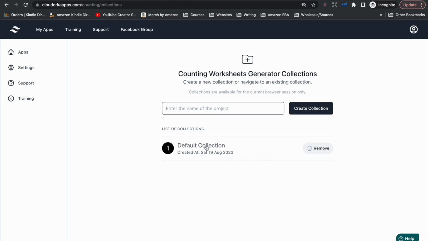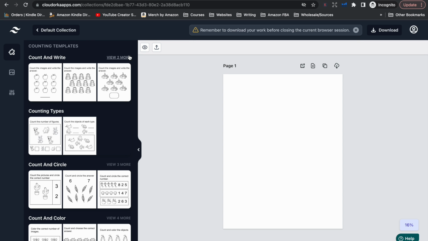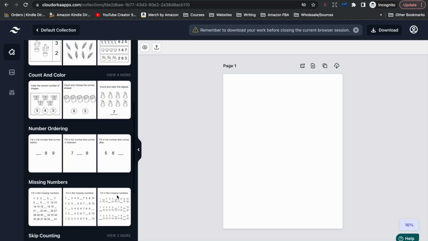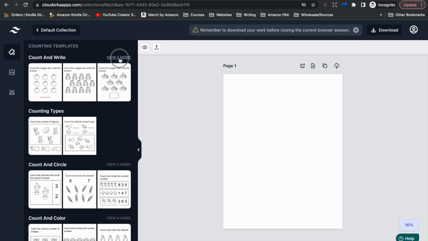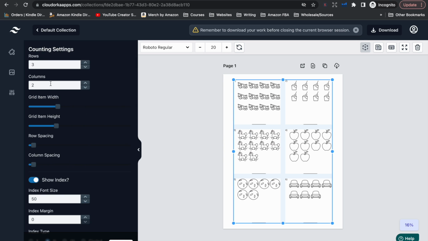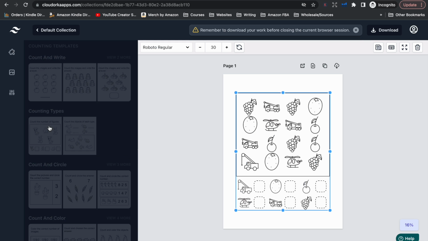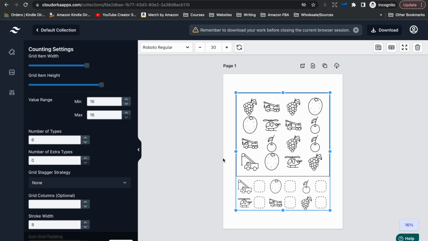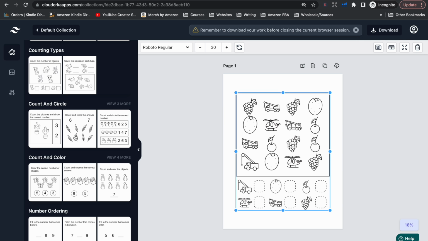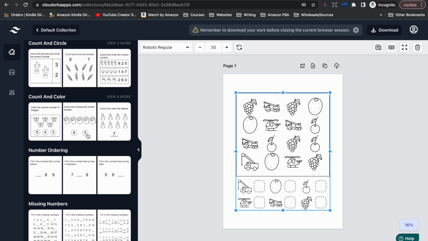So when we go into the counting worksheets generator software, these are the templates that you will have access to. You have access to the count and write templates. Basically what it means, you count how many objects and you write the number underneath. The next style of puzzle is counting types. So there's different objects and they have to add up how many of each object is on the page and write the answer. Count and circle, exactly as it sounds. You circle which number is the correct answer. Count and color, so they color in the correct answer.